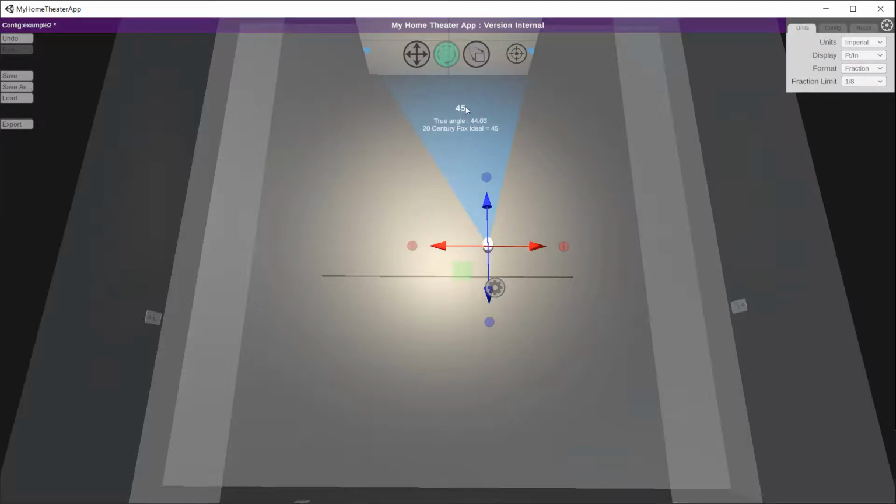Now you'll notice there are two numbers here. There's the large number, 45. That number represents the value if the character was perfectly centered on the screen. And then below it, we have the true angle. So this listening position right now is actually offset from the center of the screen. So its true view angle is actually 42.65 degrees.